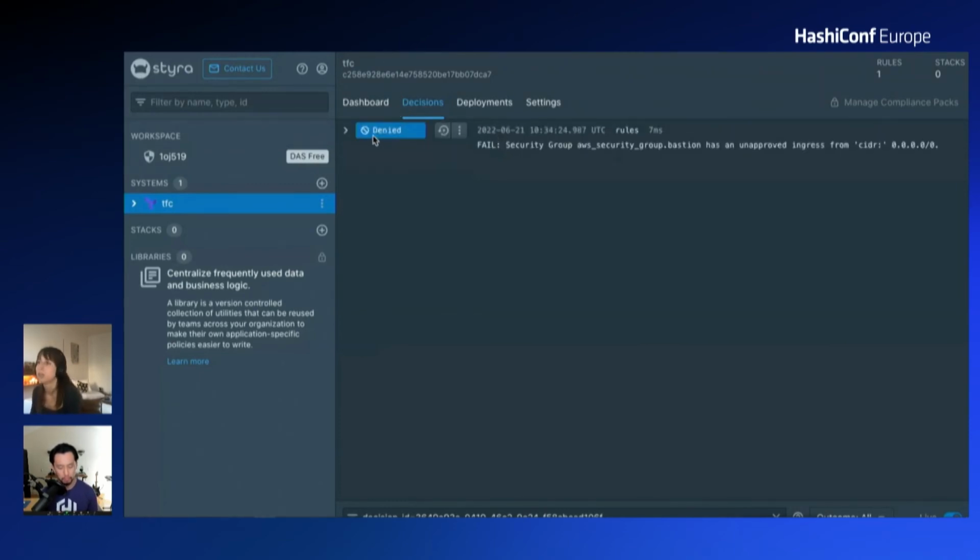Great. So I see that the run was denied, and it also displays the reason for it, which is that the security group has unapproved access from the public CIDR. So even though my engineer tried to create that overly permissive security group, that policy caught it and prevented its creation within that workspace. So I've shown you an example of how you can use one of those public library policies in order to prevent the creation of violating infrastructure resources.